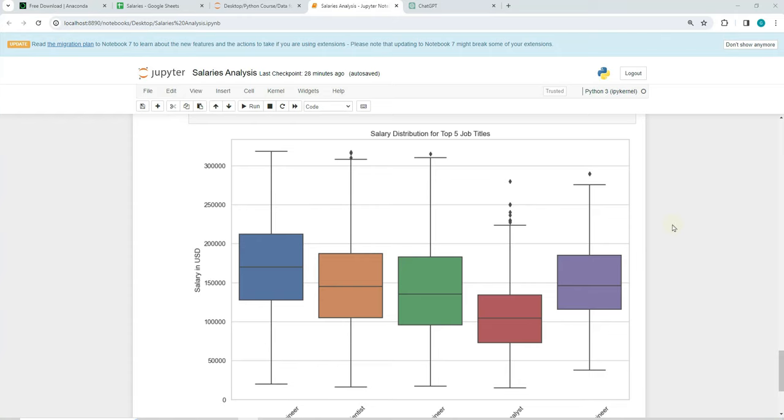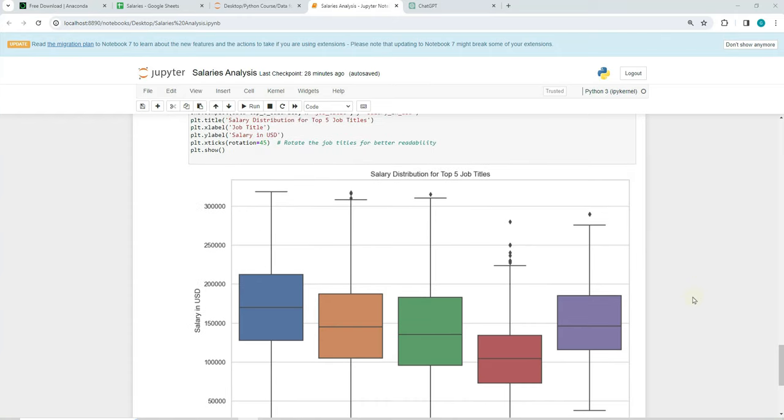Okay, so in this video, we've just done a basic analysis using ChatGPT to write our code for us.